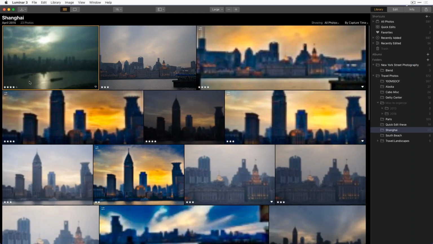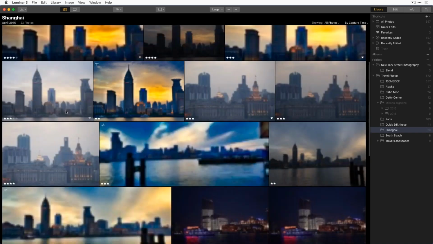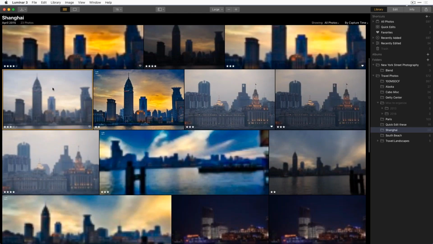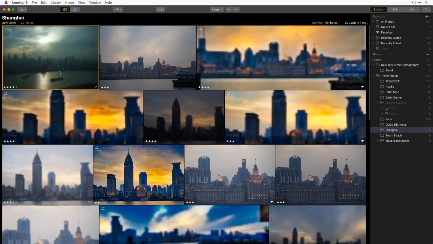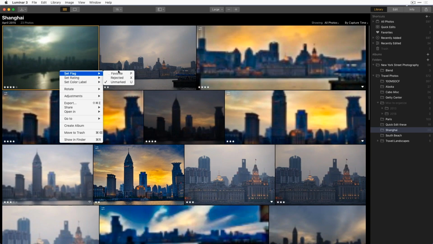And what I want to do is, I've already gone through and rated some of these, but I want to show you how I would do this and how quickly it is to do this, and some of your options. So the first thing you can do with any of these images is I can go through and I can choose if they're a favorite or if they're rejected or unmarked. And it's the same keyboard shortcuts that you would use in Lightroom. And I know a lot of the people in your group do use Lightroom.